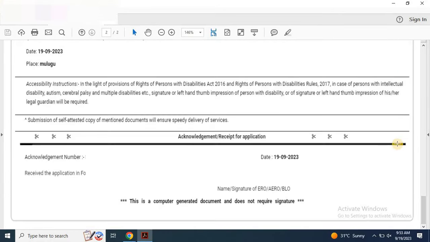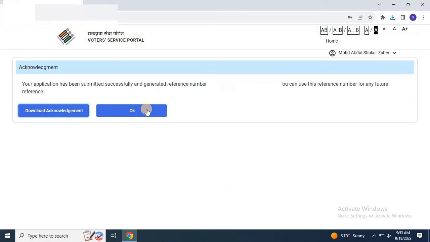But wait, there's more. In our next video, we'll walk you through how to check the status of the application you just submitted. The video link is right there in the description below, so be sure to check it out.